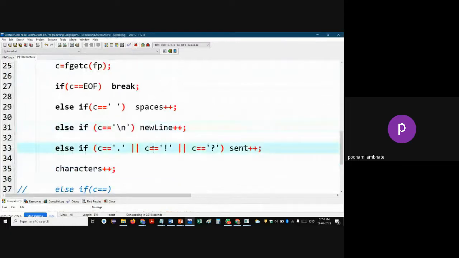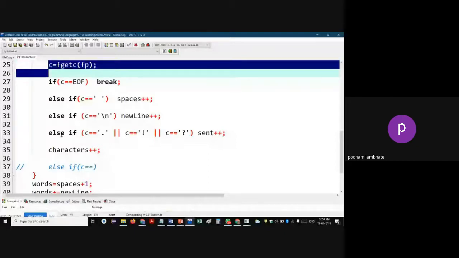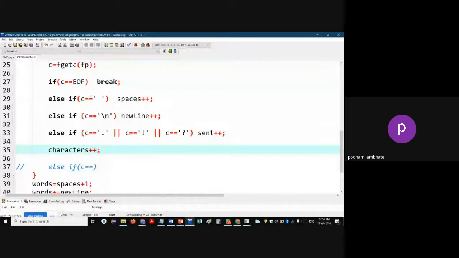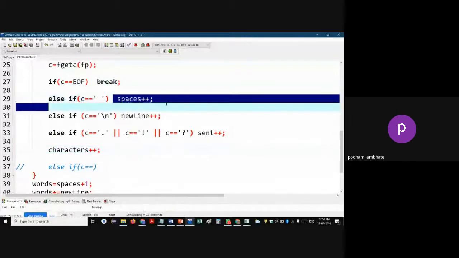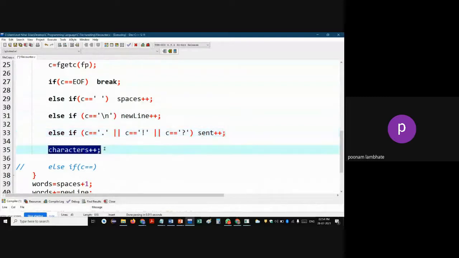That character can be an exclamation mark. That character can be a question mark. If any character it is, increment the characters variable. There is no condition imposed on this characters variable. Increment it whenever you read a character from your file. Anytime you read a character from your file, simply increment your characters variable to count the total number of characters. But only if the character is a space, then increment the space variable. Only if the character is a new line character, then increment the new line character variable. If the character is a full stop, exclamation or question mark, only then increment the sent variable, right? But by default, everything is a character in your file, so increment the characters variable. I hope you understood this.